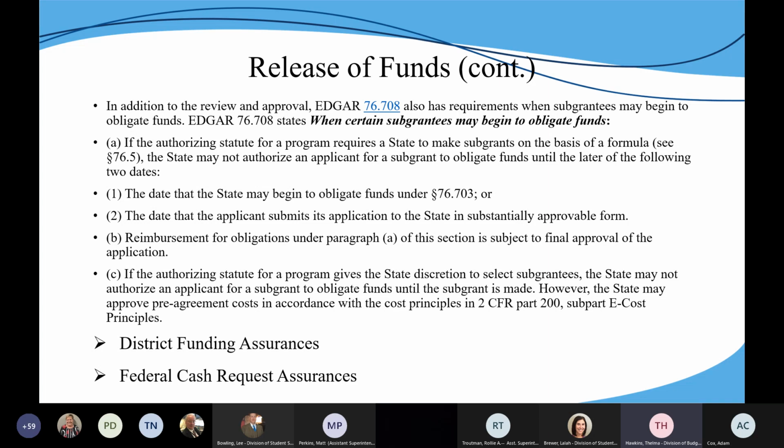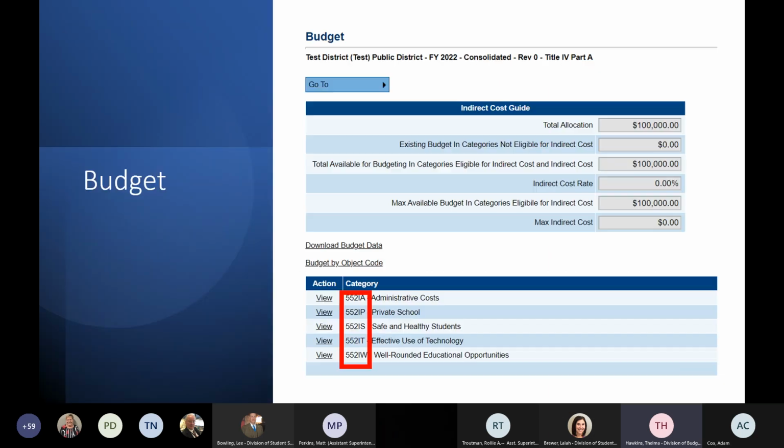Usually the one that takes the longest is the approval of the consolidated application, because usually the application has to go back based on the consultant reviews to make some revisions. So those are the three items. Currently, superintendents are submitting their district funding assurances and the federal cash request assurances. Those are pretty much all in, because finance officers do a really good job of signing those and getting them back in and uploaded in GMAP. Okay, next slide, please.